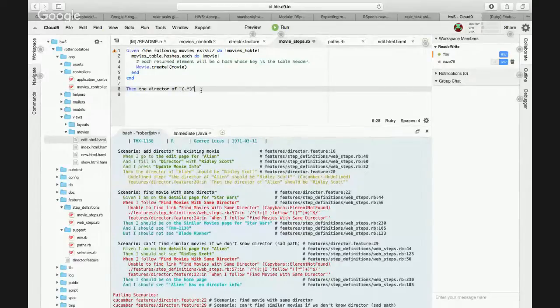Says then the director of something should be, without the capital S. Should be, yeah. And again, double quotes. And the same thing. The same thing.